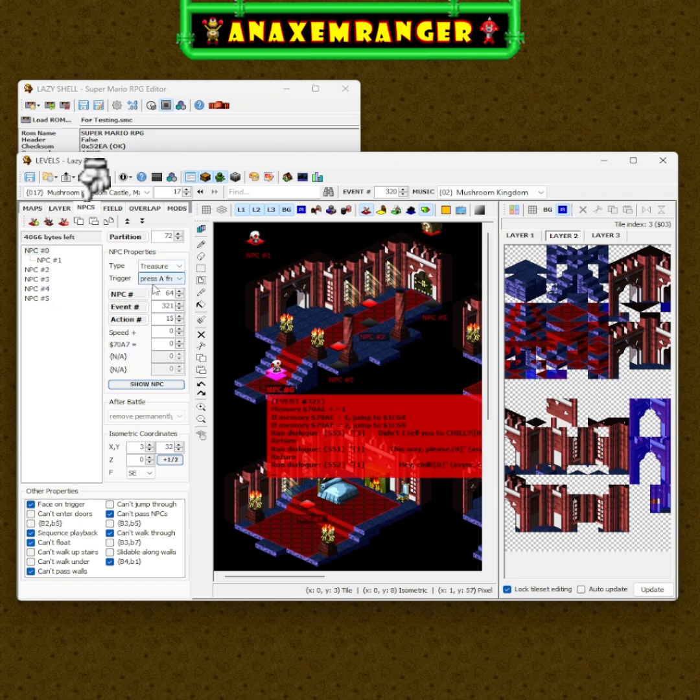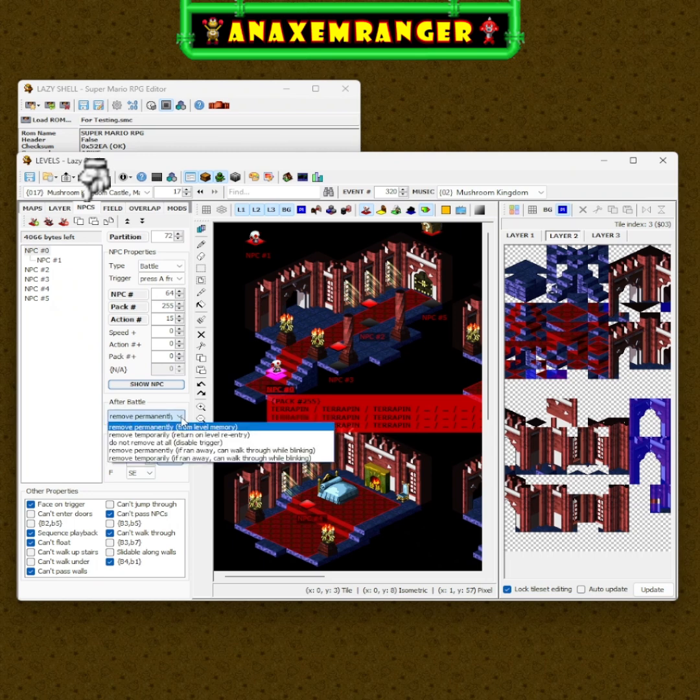Treasures have a certain property, this down here, memory 70A7. This determines what you get out of a treasure chest. Battles have this property. What happens to them after the battle? You can see from the drop-downs here. You can choose to have that enemy be removed forever, or removed until you come back into the level, or what have you.